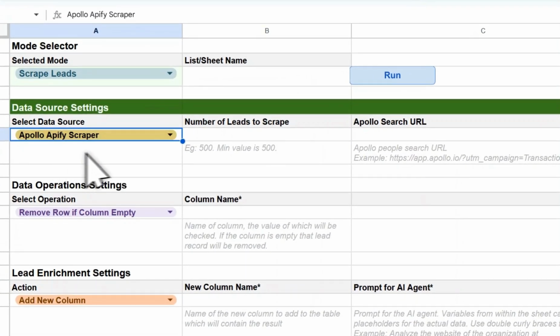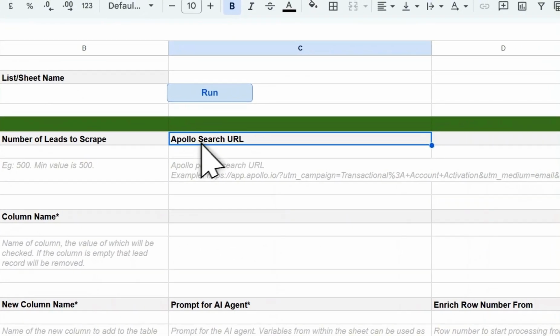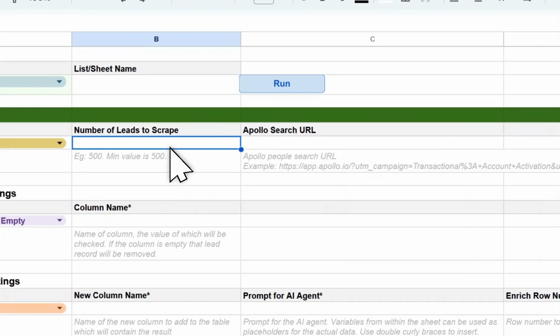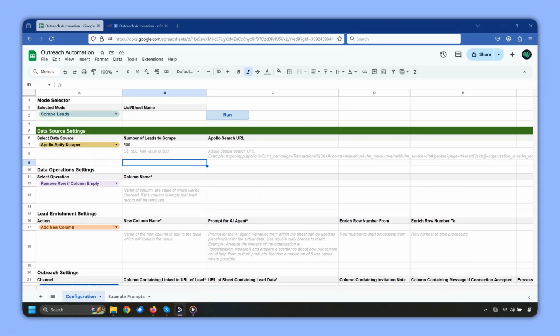Once I select it, you'll see a couple of input fields pop up to the right. The first one is the number of leads to scrape, and the second is the Apollo search URL. There's helpful guidance right below each field if you're unsure what to enter. I'll go ahead and set the number of leads to 500. Now let's hop over to Apollo and generate that search URL.